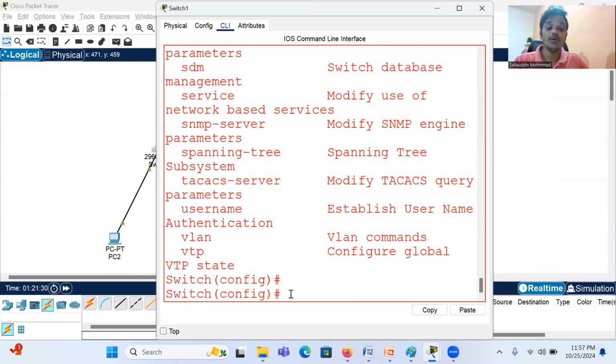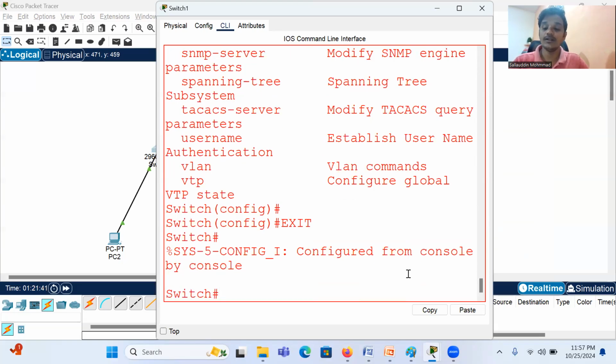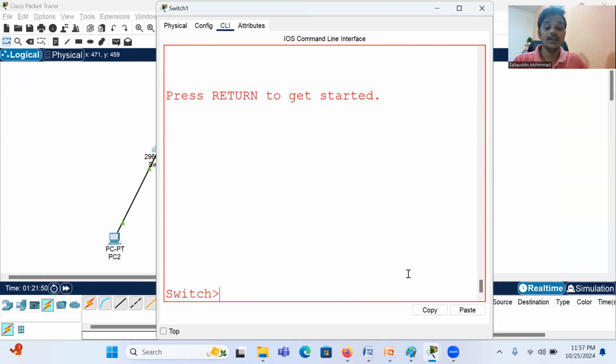I also want to go back, from the treasury room to the hall of your home and to the main gate. For that you give the exit command. Exit. Now you are at the privileged mode. Again exit. Now you are again at user executable mode. Step by step you can come back out of the switch, and step by step you can enter inside it. So these are the basic access modes: user executable mode, privileged mode, and global configuration mode. To enter from user executable mode to privileged mode, the command is enable.